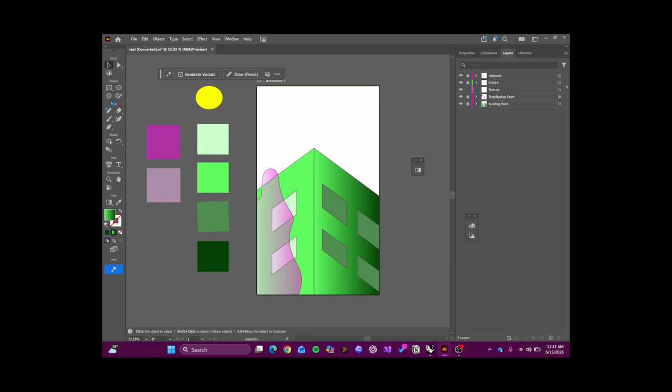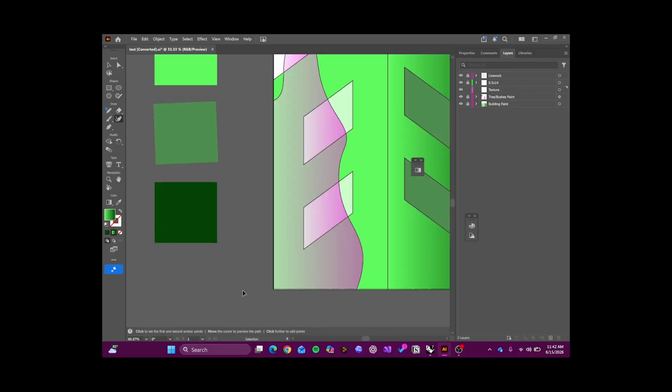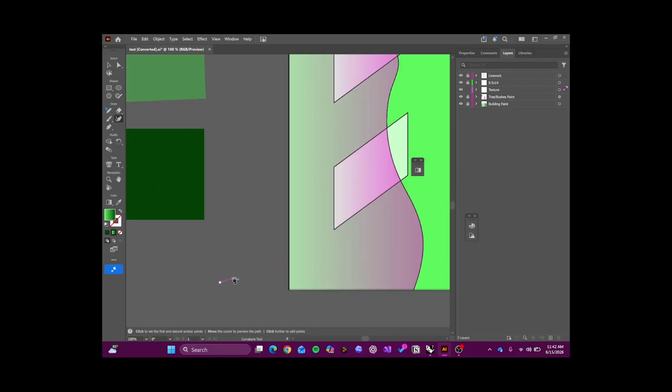And then what I'm gonna do is select this one right here, which is my curvature tool. Okay, so I'm gonna go ahead and start drawing kind of like a leaf kind of thing, right? And then I'm just gonna copy it. So hold Alt, and then drag it, and that's gonna give you a copy.